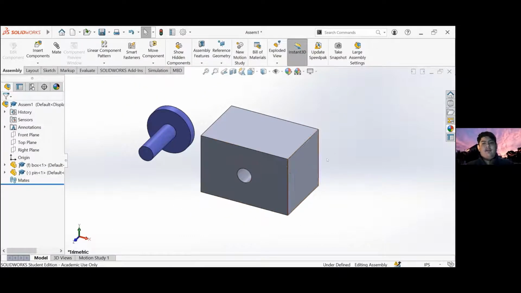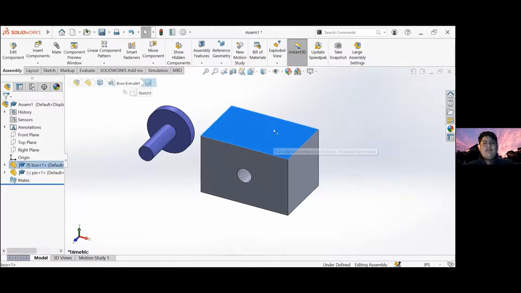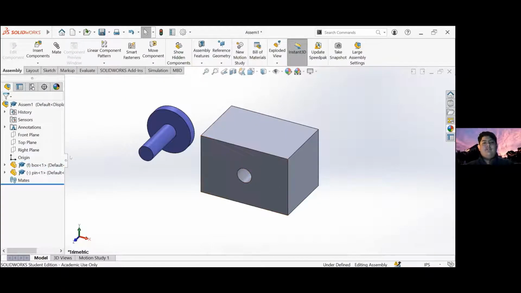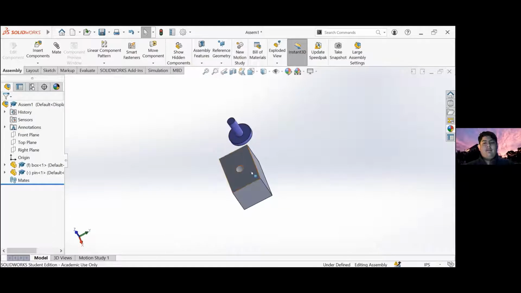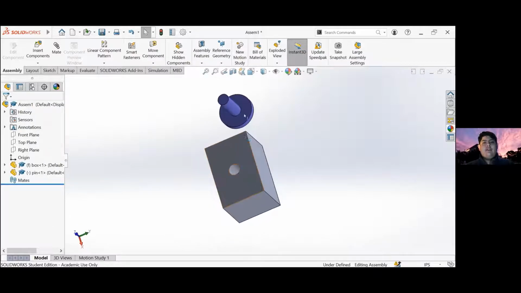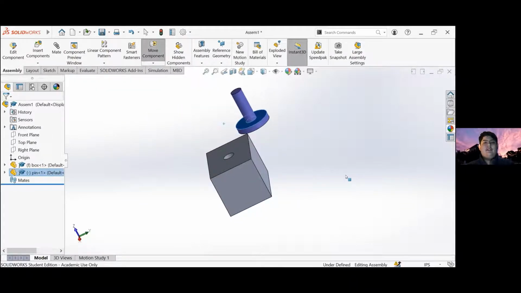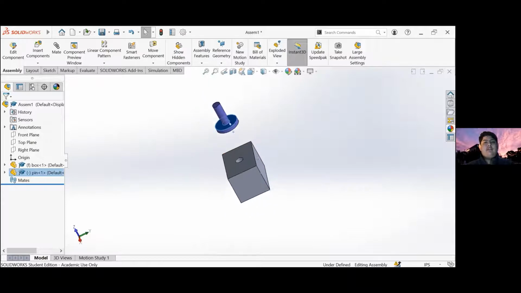So we have a box and a pin. One important thing to note here is that this box has like an F next to it. And what that means is that if you left click on it and you try to move it, you cannot move this because it is fixed. So all of your assembly will be relative to this box now. You can move the same way you move your 3D part in the drawing, and if you left click on the piece that is not fixed, you can move it all around. So I can move this up and down, left and right, and if you hold right click, you can rotate the piece.